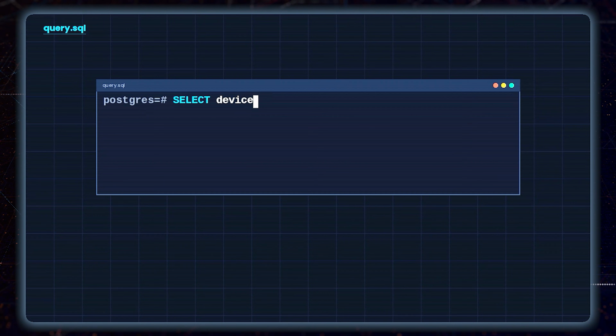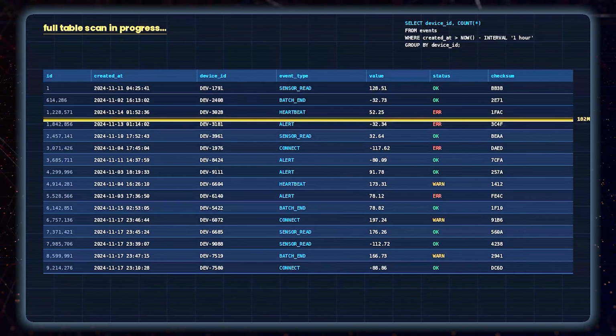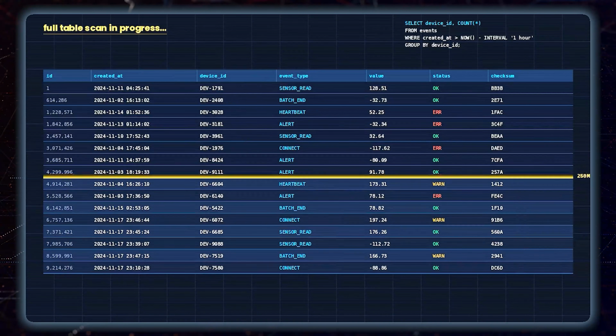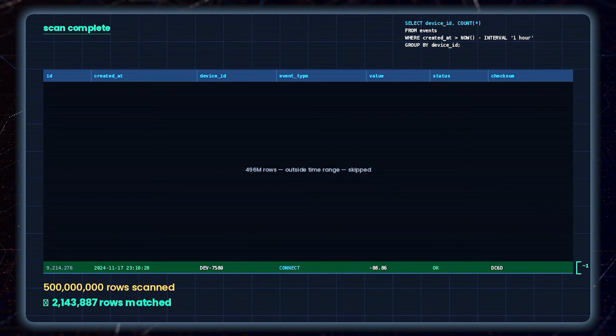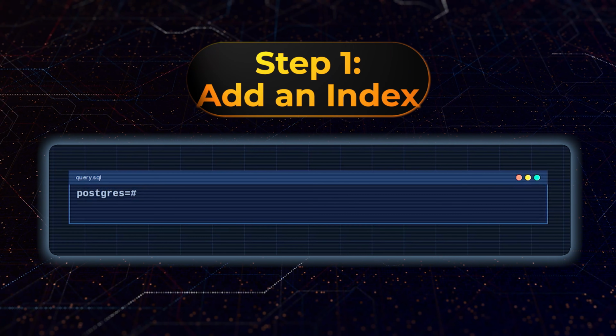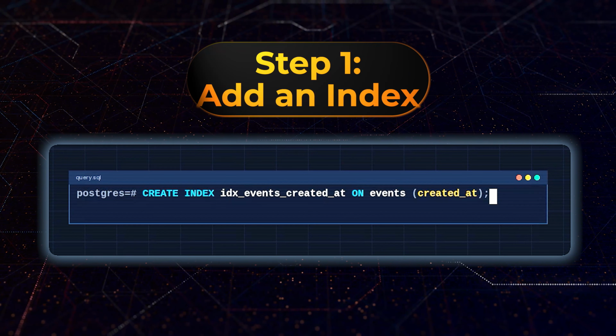Now the first thing that happens is that your queries are going to start slowing down. You're doing something like, give me all of the events from the last hour grouped by device. Now that's a totally reasonable query, but it's scanning way more data than it needs to. So again, you do the textbook thing. Step 1, you create an index like what I'm going to put on screen.